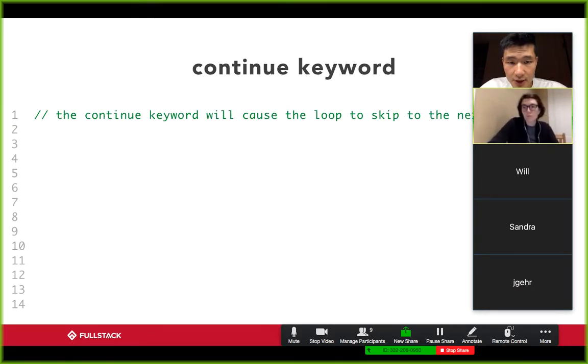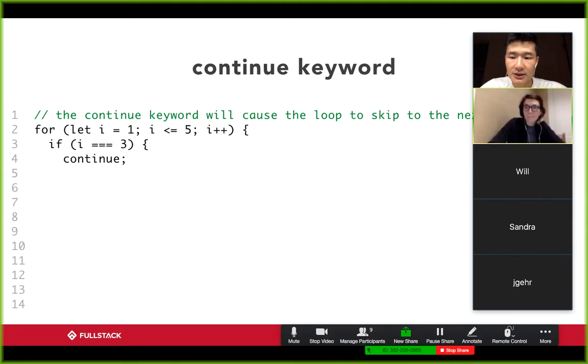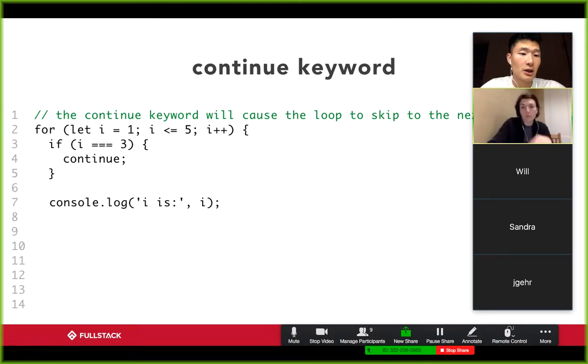Okay, so the continue keyword is basically a way for us to run only part of a loop, right? In this for loop here, we start with i equals 1. We're trying to make sure i is less than or equal to 5. And then after every code block, we add 1 to i, right? So i is going to go from 1 to 2 to 3 to 4 to 5 to 6, and then we'll stop at 6, okay? If we look at our code block, on line 7 all we're doing is console logging what i is. But on lines 3 through 5, we have this if statement. And in this if statement, we have this continue keyword.